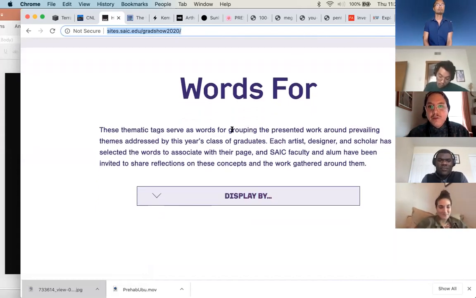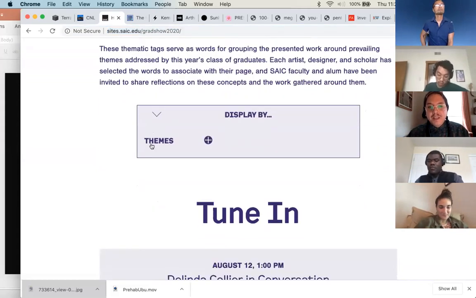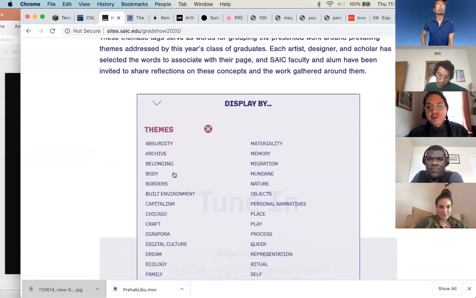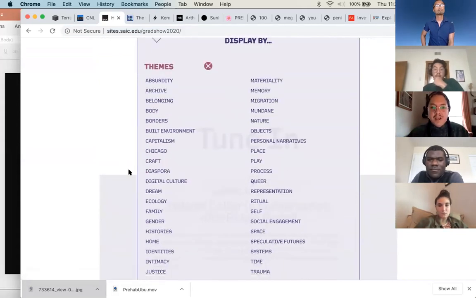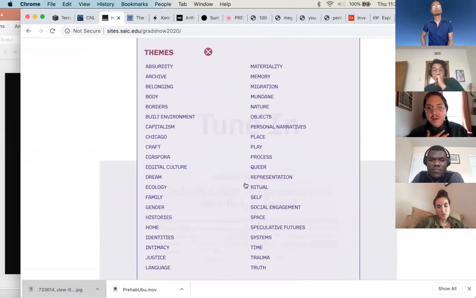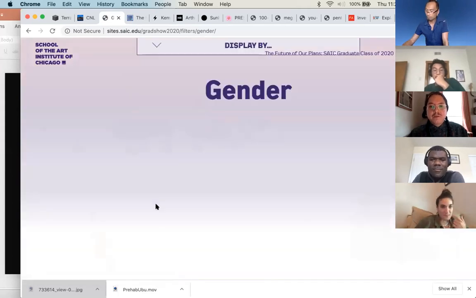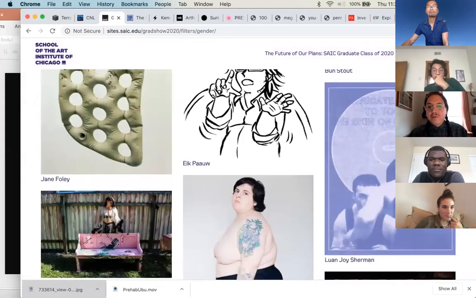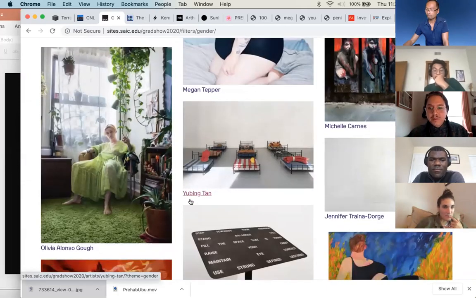Now, if you keep scrolling down, there is this whole display by themes. Each of the artists who would have graduated have selected 4 or 5 of these tags. If you're interested, as I am, in, say, migration or borders or queerness or gender, you can click on these thematics, and then you'll get a host of different profiles that you can pick from and look at and explore more intensely.